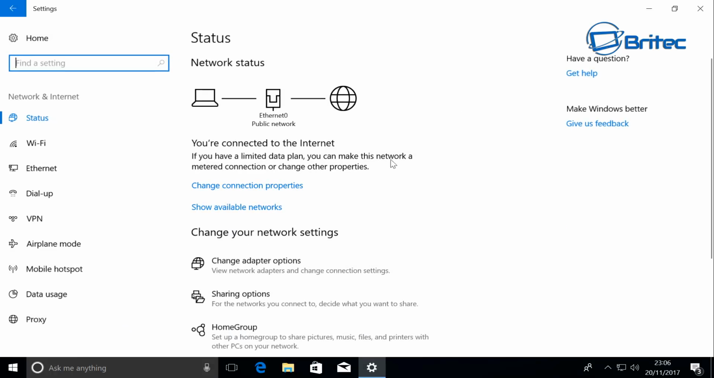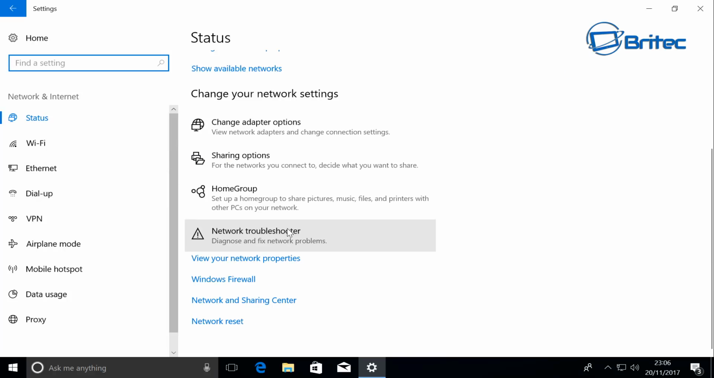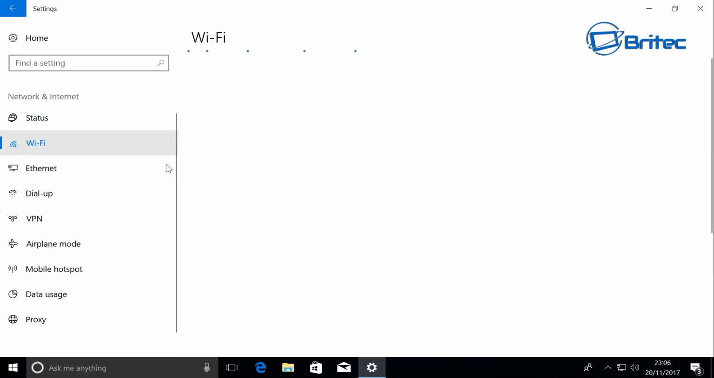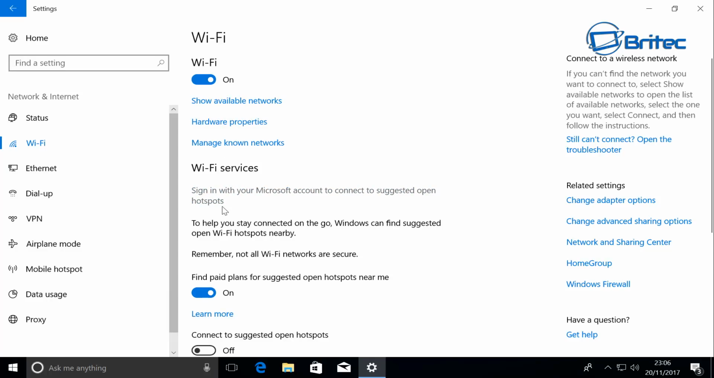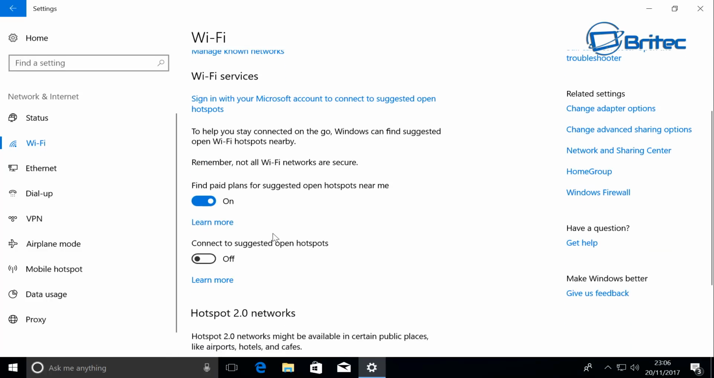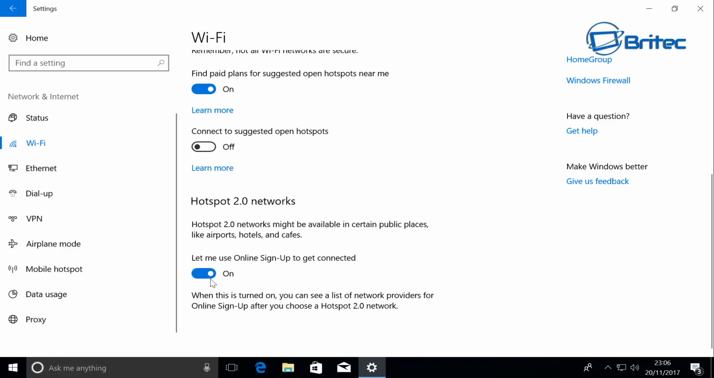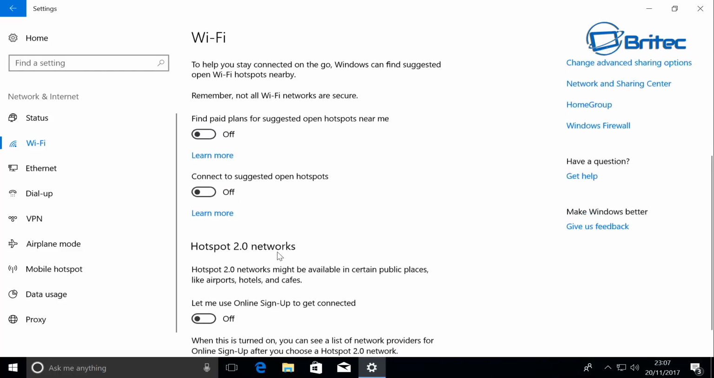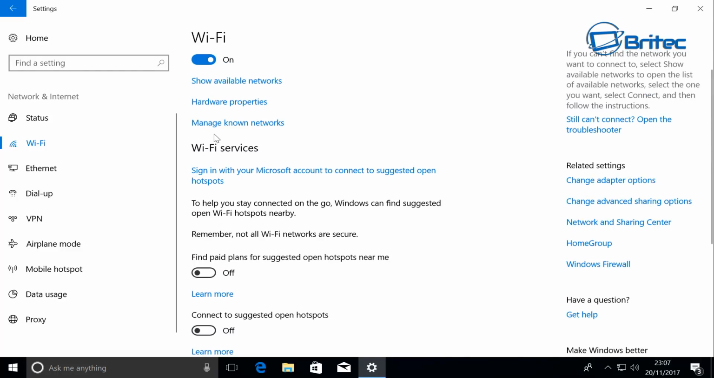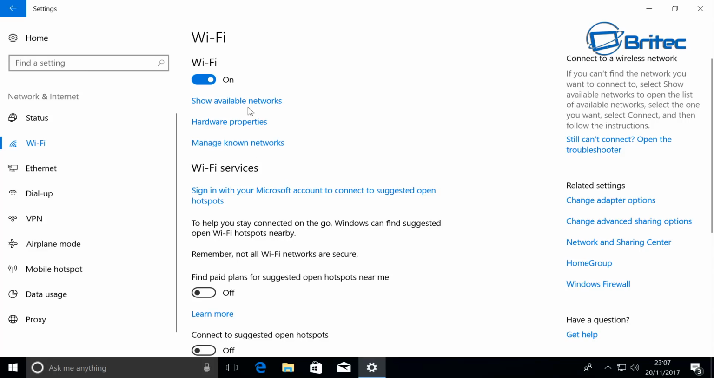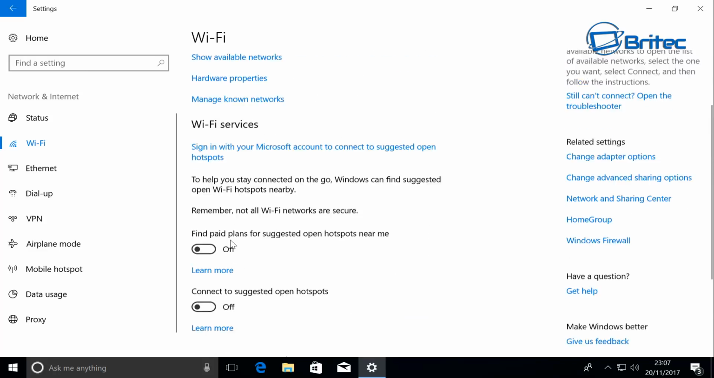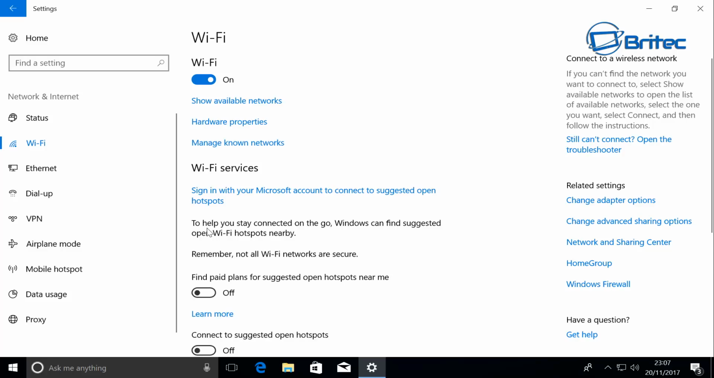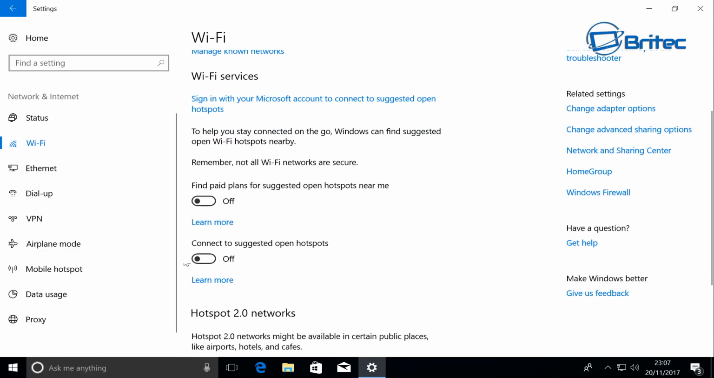Network and internet, we're going to go into there next. And what we're going to do here is go into the Wi-Fi settings. Now if you are using Wi-Fi, you may want to take note of some of the connections here. If you're not using hotspots you may want to disable that feature right there, and you can see here find paid plans, suggested hotspots near me. I don't want that either, so we're going to close those off there. Of course you can make more changes inside here if you're using Wi-Fi, but these are the ones that mainly I'm going to be turning off.